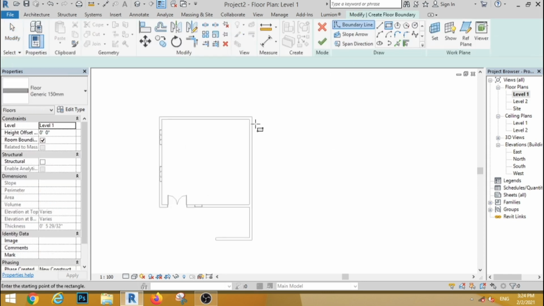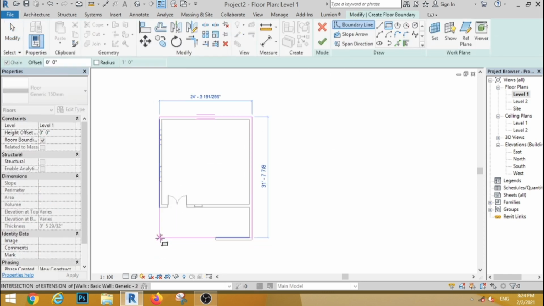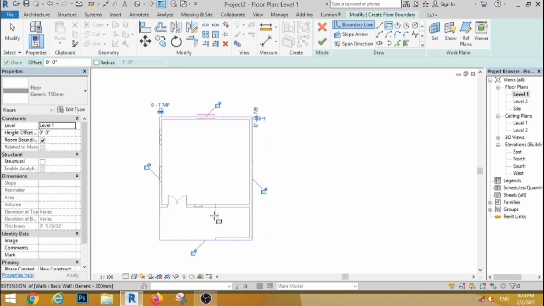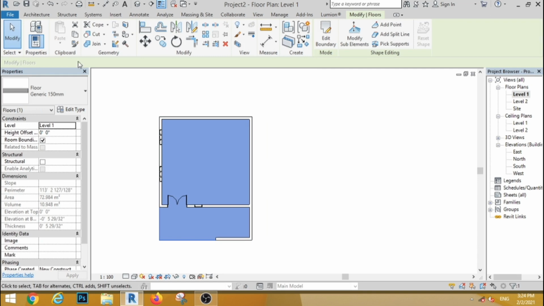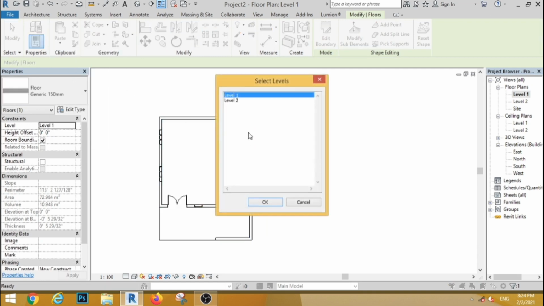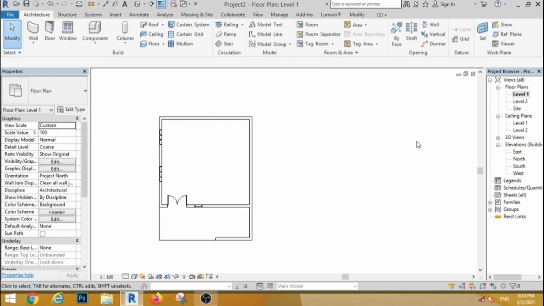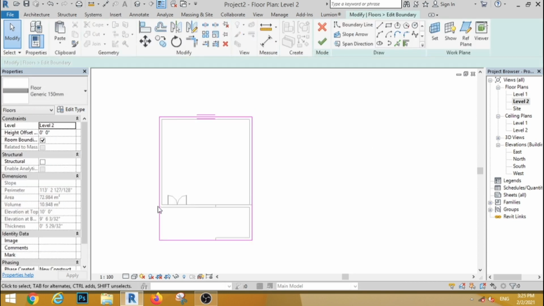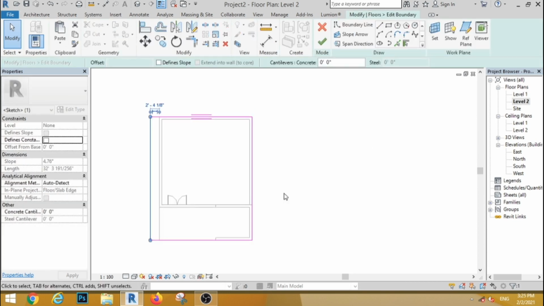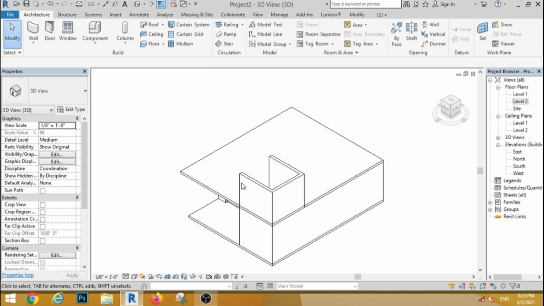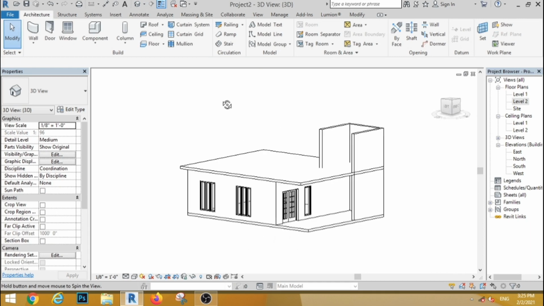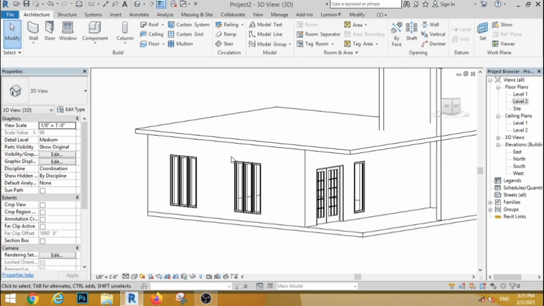Create a roof. Take the rectangular option, and complete a rectangular profile. Finally okay. This floor, copy and paste to level 2. The level 2 floor boundary has been adjusted with a 3 feet offset. Okay.